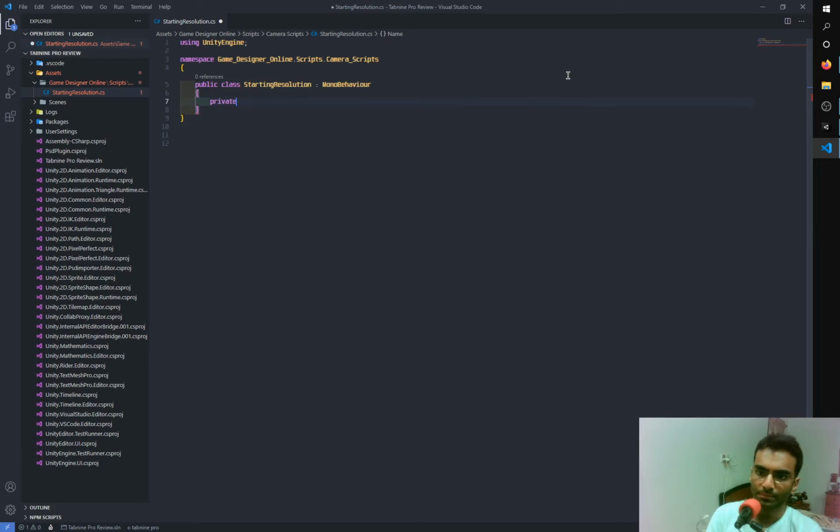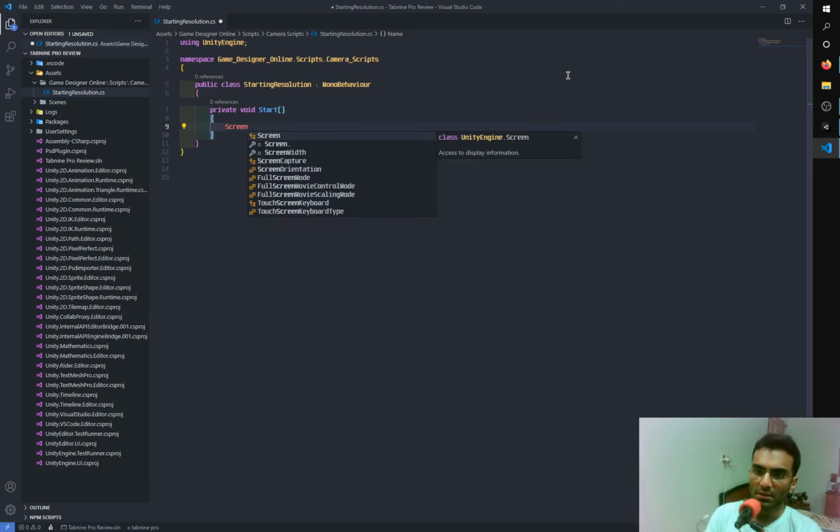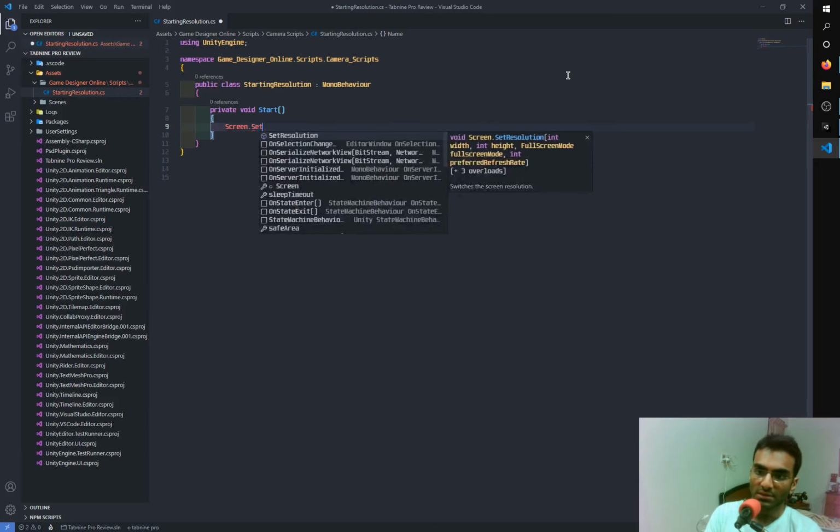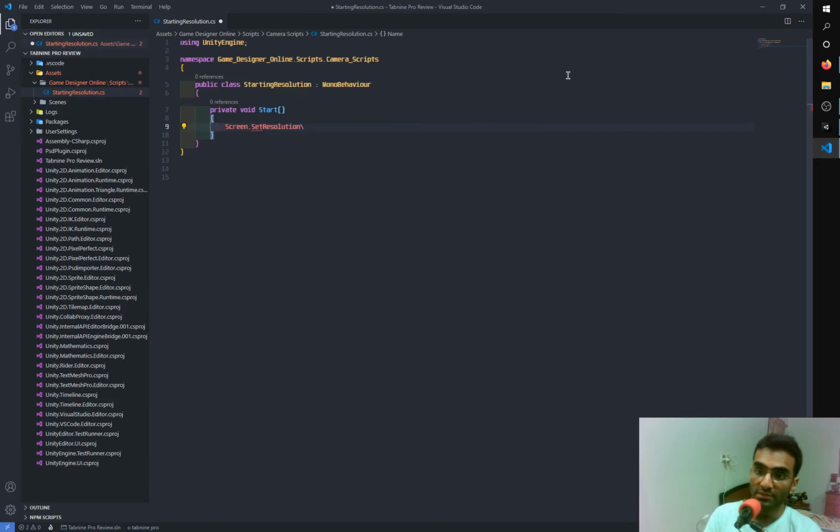private void, and you can see that it suggested start, so it automatically knows that I want to have a start function over here. And this was a suggestion by Tabnine. Screen dot, it automatically suggested dot set resolution. Again, this is Tabnine, and I'll say 1280.